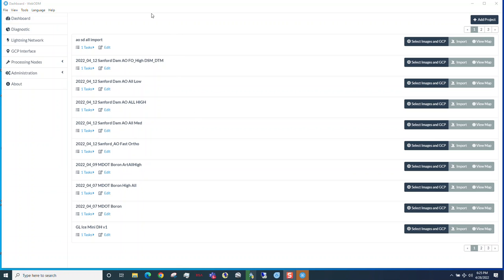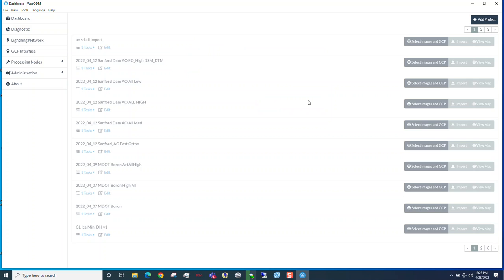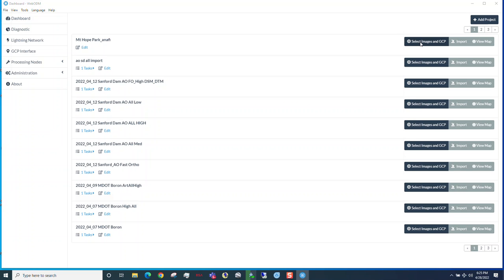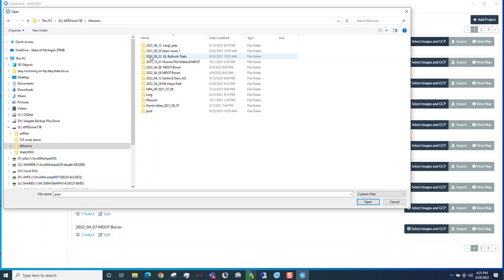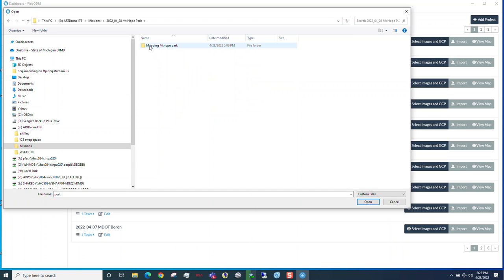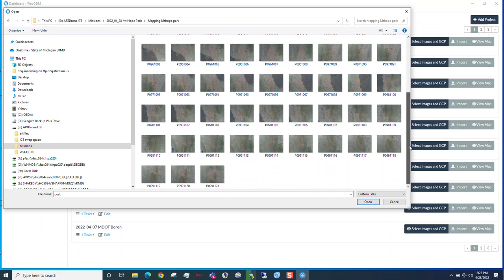Okay, so these are some of my projects on WebODM. I'm going to add a new project and call it Mount Hope Park with the Anafi. Create the project, select my images, and I put them in a folder under missions. Where are we here? Mount Hope Park. All these are just mapping images. I have no other junk, no videos or panoramas or anything like that.